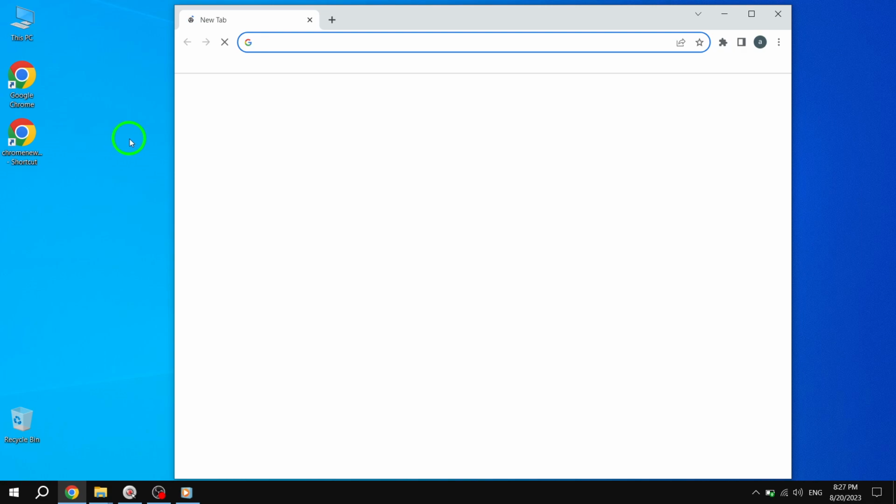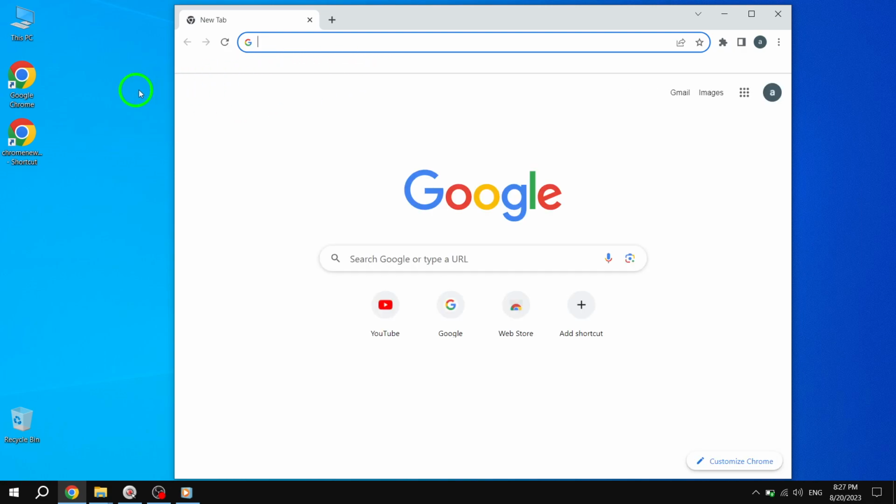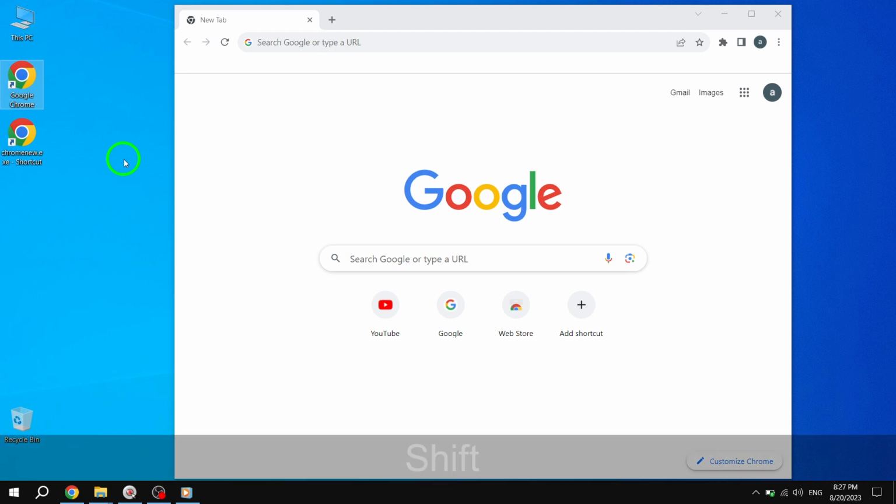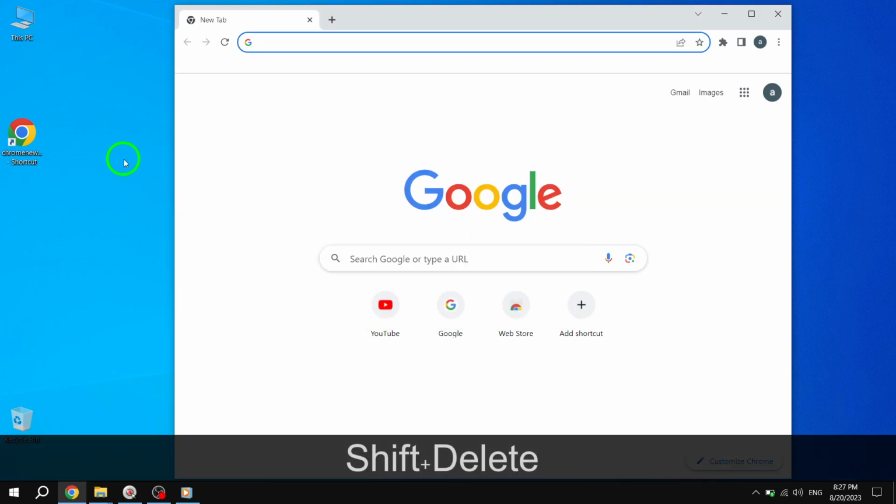Step 7. Lastly, you can delete the older shortcut from your desktop to avoid confusion. Simply right-click on the old Chrome shortcut and select Delete from the options.